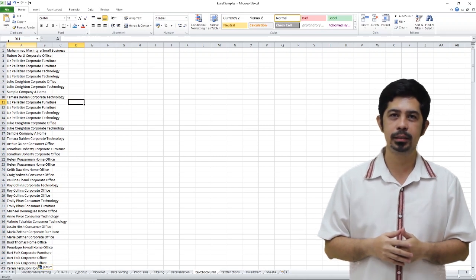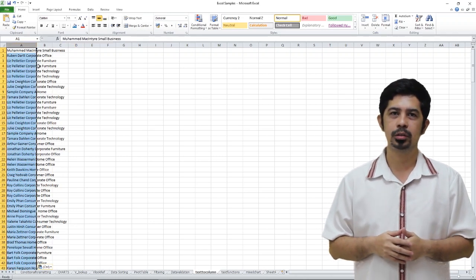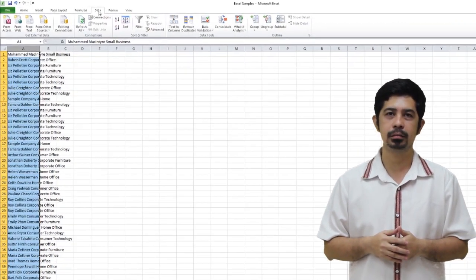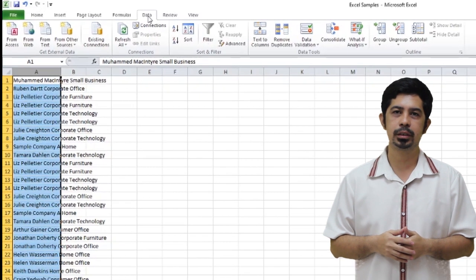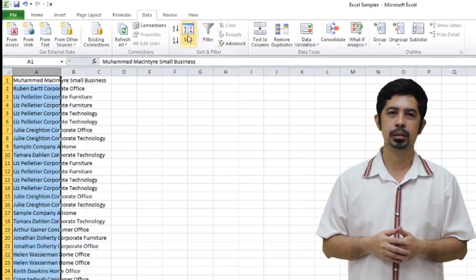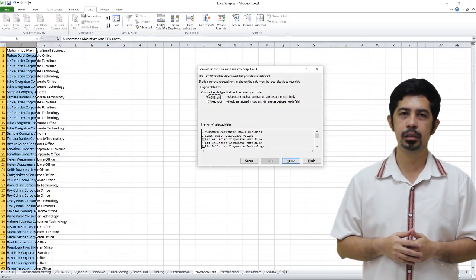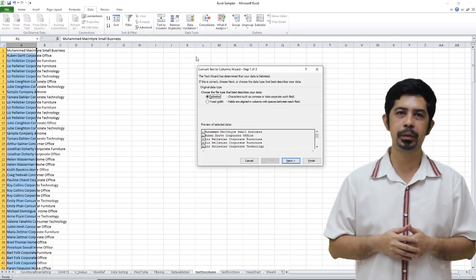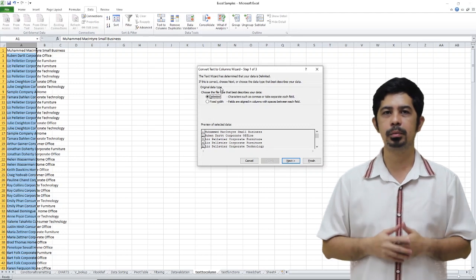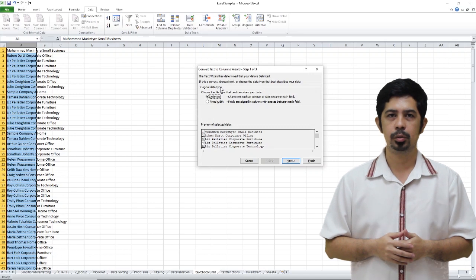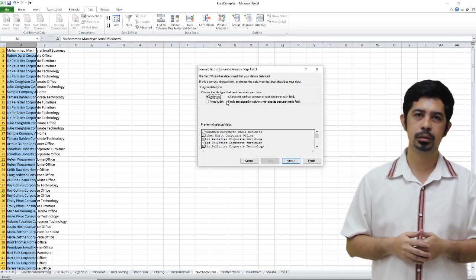To do this properly, select your data, go to the Data tab, choose the Text to Columns function, and now the dialog box wizard is open. By default, the Delimited option is selected. Delimited means that you're going to pick some character or group of characters that you're going to treat as a delimiter to be used between different columns.